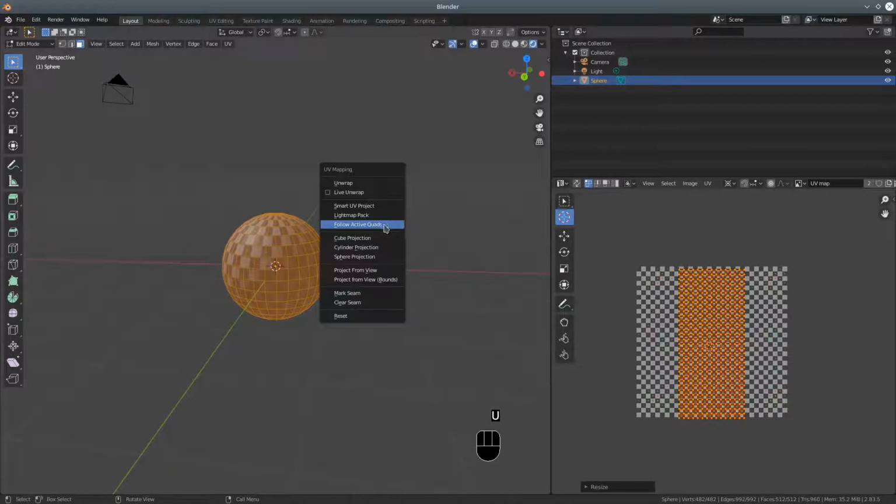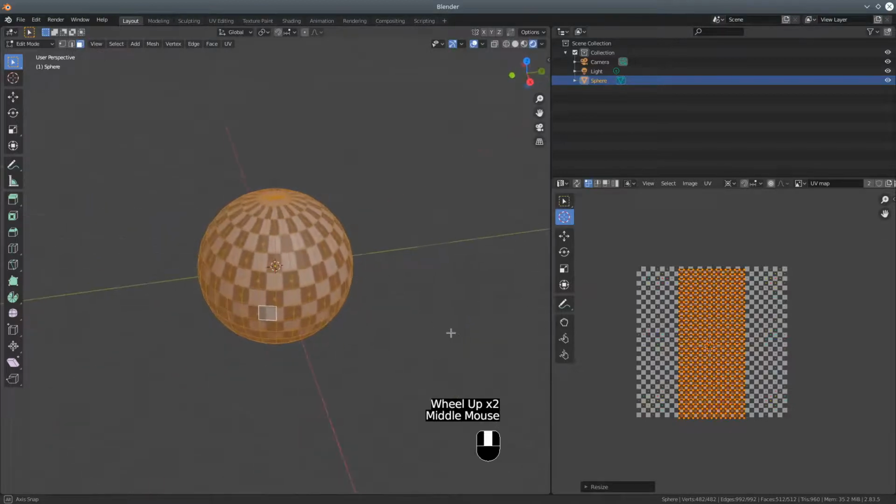Let's have a look at some of these other options. Cube projection means it will unwrap the UV map from 6 different directions: top, bottom, left, right, front, back, as if it's being projected onto a cube. Cylinder projection will unwrap it like a label on a tin can, if you like, so they're wrapping around the cylindrical side. Sphere projection is kind of like what we have at the moment, actually.